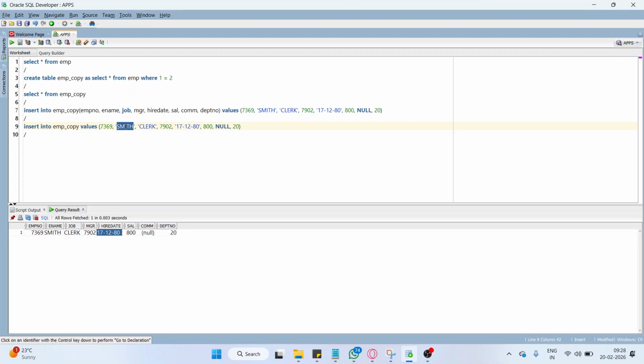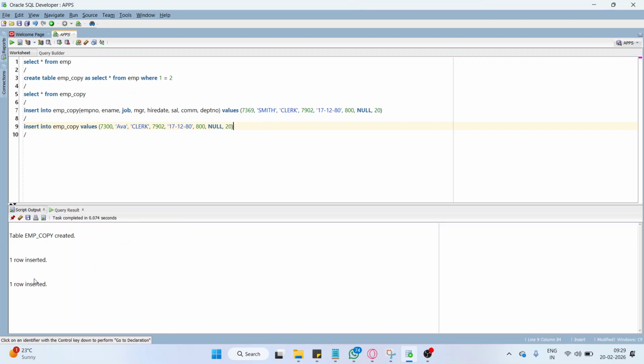I'm just changing the name of the employee. I would say Ava, and the salary 7300. These two I would like to change. That's enough. Let me compile this statement. As you can see, we successfully inserted the second row as well. I'm committing the session again, and then let me query the table.